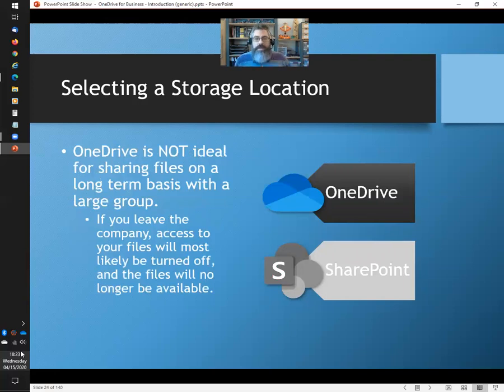Oh, I'm sorry, I do have another slide here. So OneDrive is not ideal for sharing files on a long-term basis with a large group. It is more for sharing with a small number of individuals for a short amount of time.